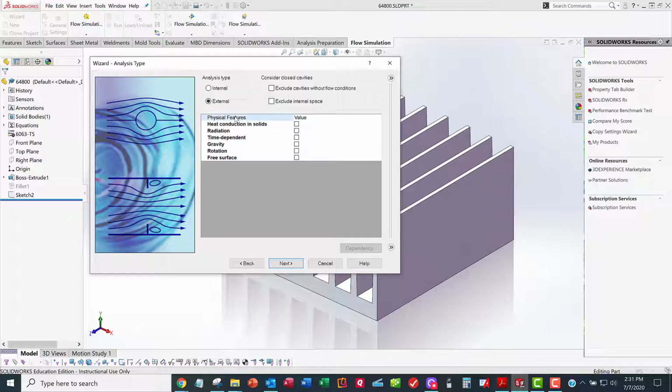Here's where we're going to tell it what kind of assumptions we're making. We want to get heat conduction in solids. That's going to turn on the fact that heat can flow through solids using the thermal conductivity of the material that we've already input after we assigned our material. So I want heat conduction in solids. Radiation is another form of heat transfer that doesn't really come into play unless you get to pretty high temperatures. And my engineering judgment says this is going to be a low impact, so I'll turn that off for now.